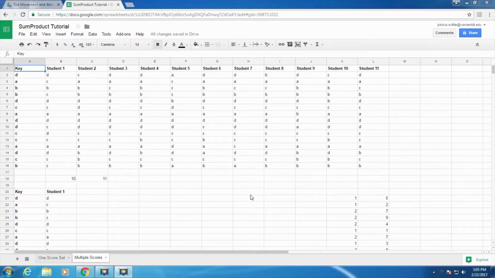Now, the traditional way to compare responses to a key would be to go through each individual response and say for student 1, the first response is D, the answer is D, so that's correct. The second response is C, the answer is A, so that's incorrect. Add up the number of correct ones, and that ends up being 10. For student 2, it ends up being 11, and so forth. But there's a faster way to do that, and that's using the sum product function.